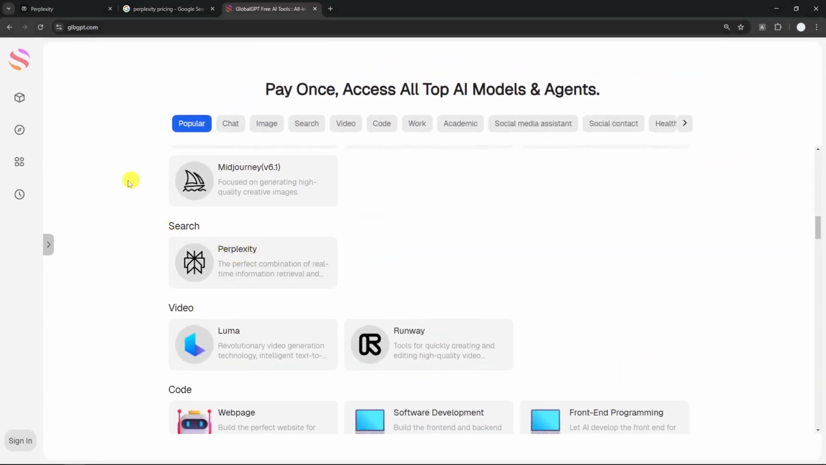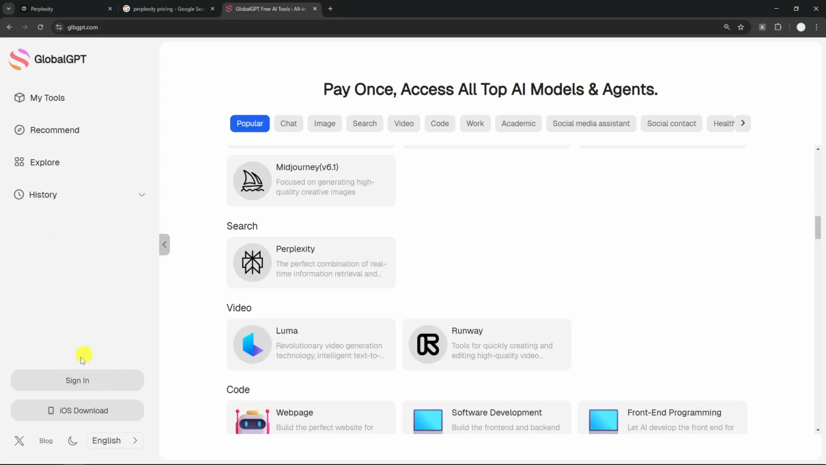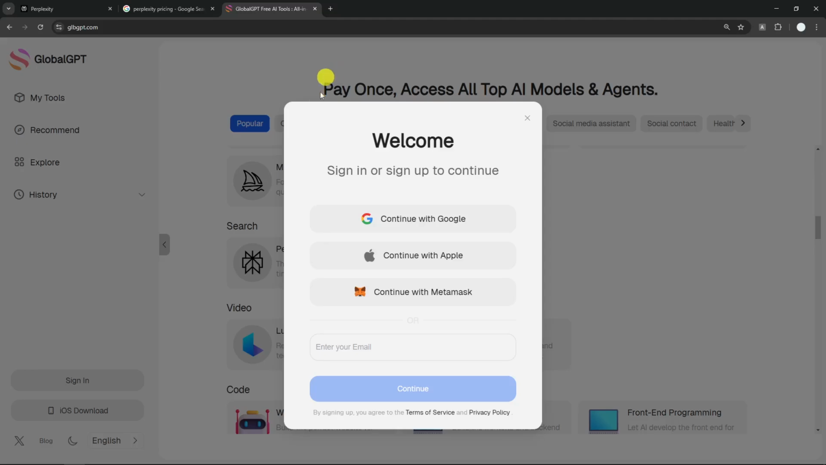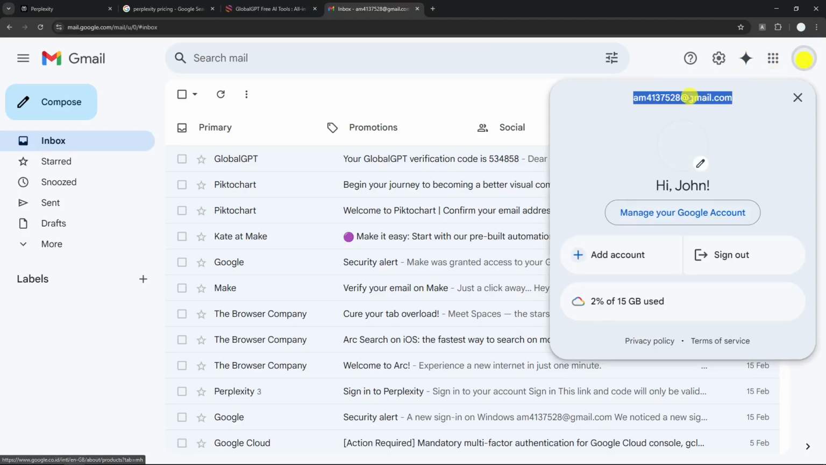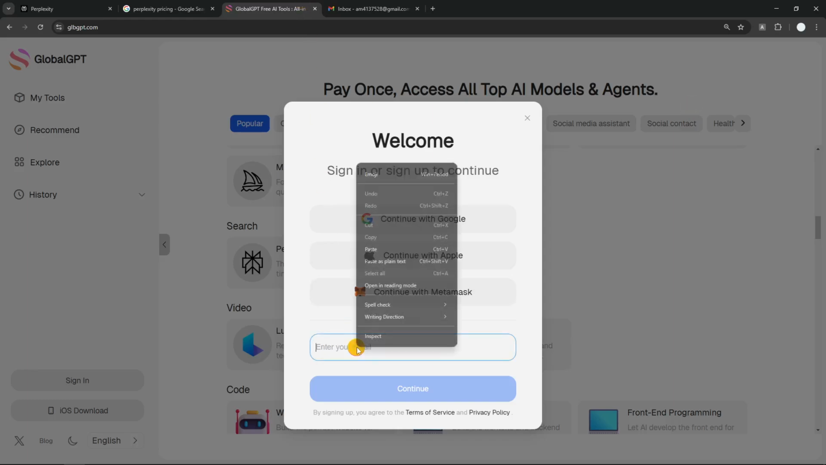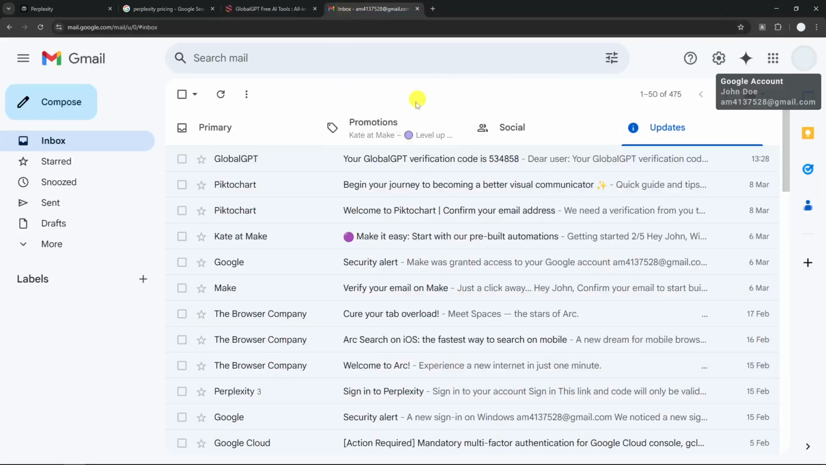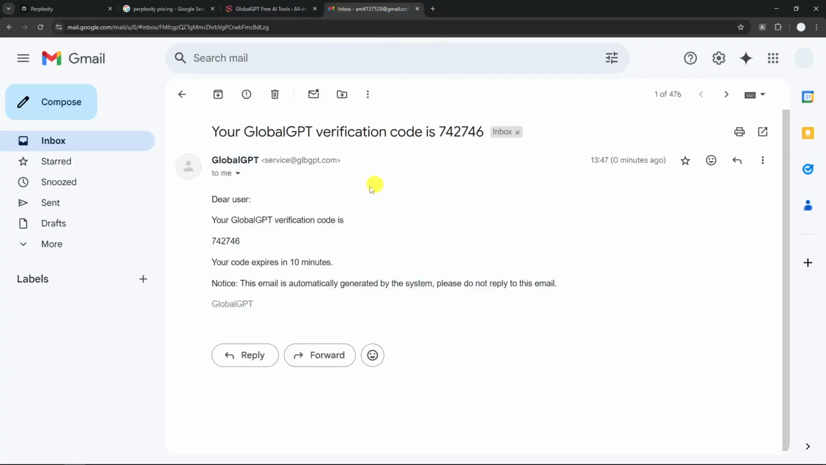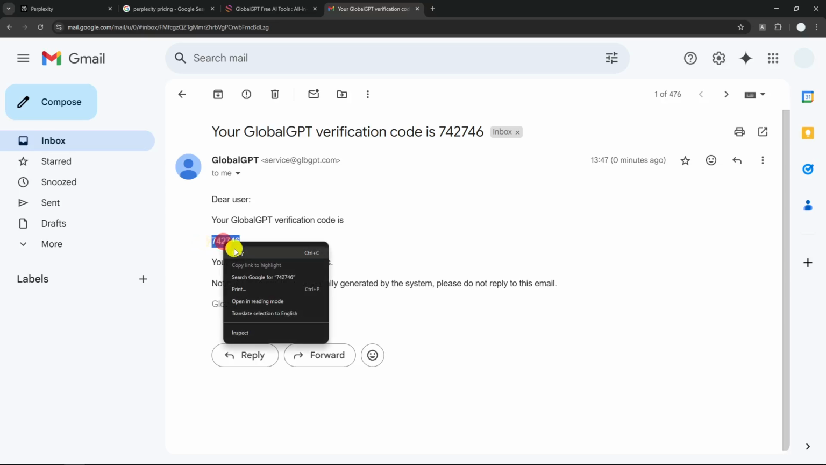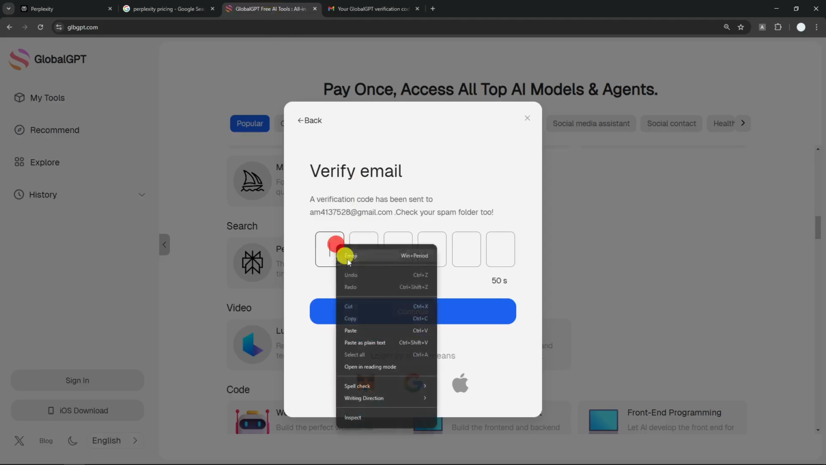So in this video, I will try using GlobalGPT, and I'm going to show you my thoughts about it and whether or not this is worth it. So I'm going to create an account. Let's click sign in, and I'm going to be using my email account. Let me copy my email address and let's enter. All right, so it asks for a verification, and the verification number is 742746. I'm going to just copy it.